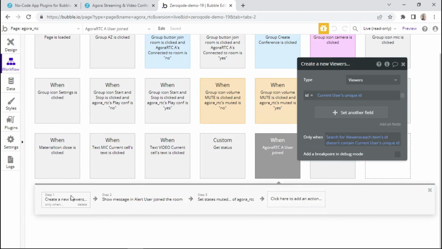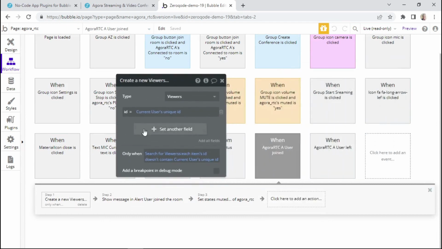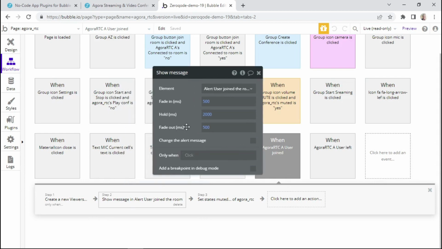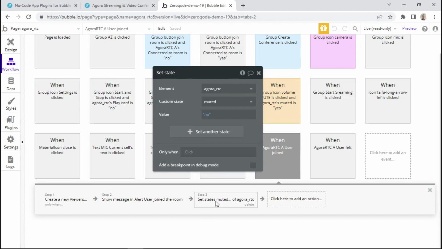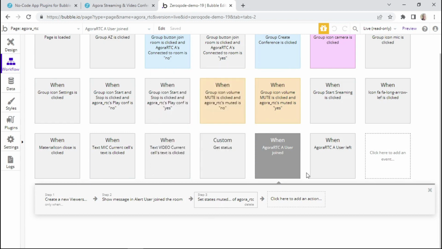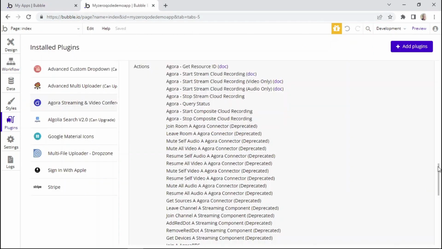Within the first step, we are creating a new viewer within the database, and we are assigning that viewer a unique ID. Within the second step, we are showing an alert message to show that a new user has joined the room. And lastly, we are simply changing a custom state to no. So this is basically how you can use this type of event within your Bubble app.